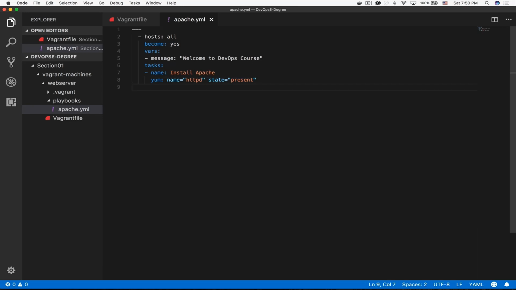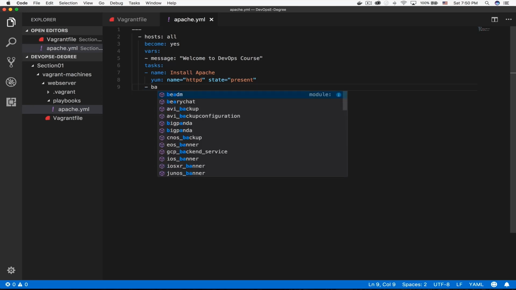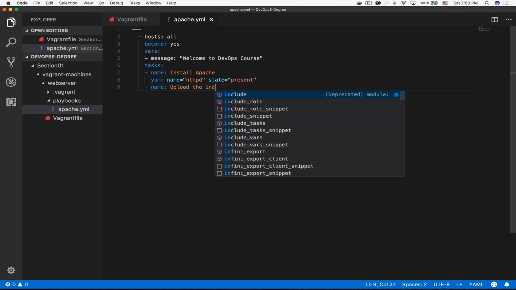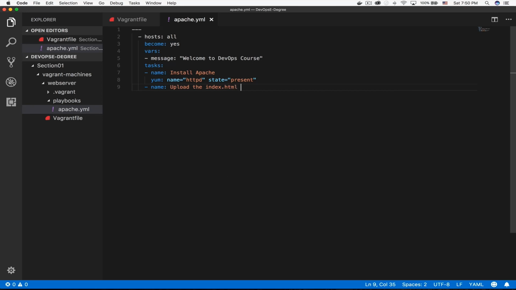So as you can see, I'm describing the state of the machine rather than giving Ansible a set of commands to execute. I am declaring that I need a package that is called httpd to be present on my machine. The second task is going to upload our index.html file that we are yet to create. So upload the index.html file.